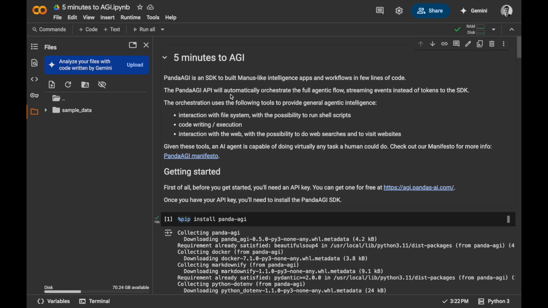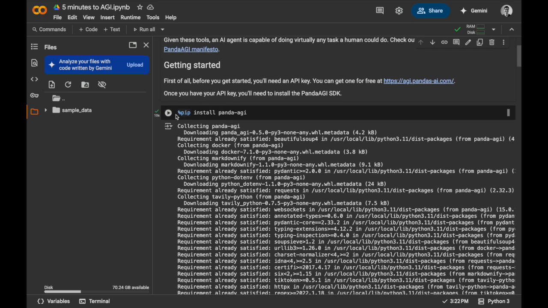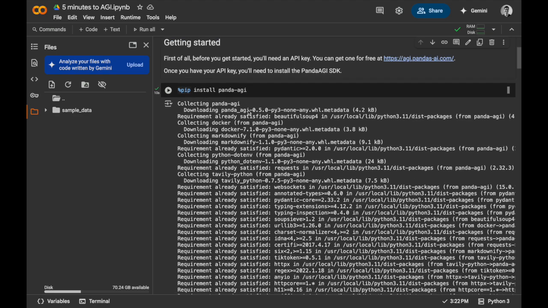PandaAGI is an SDK to build Manus-like intelligent agents, in a way that we take care of the complexity, and what you have to do is just align it for your specific use case. But let's not waste more time and let's get started. The first thing you need to do is to install PandaAGI. It's as easy as this.